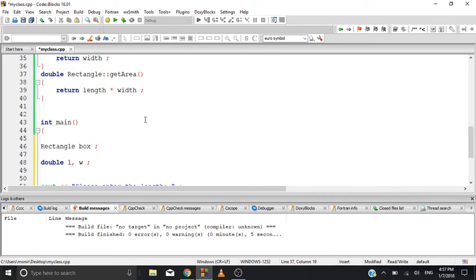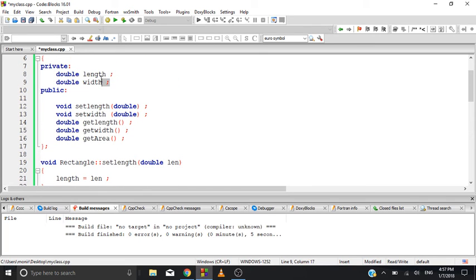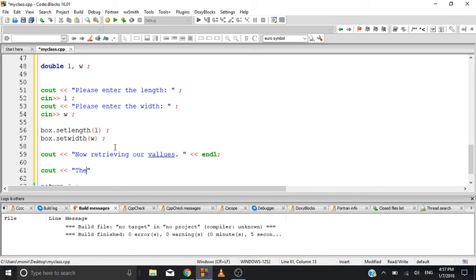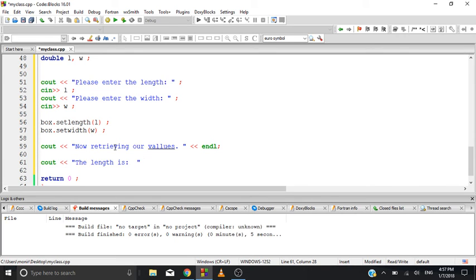We basically set the values into these two private variables right here. So now they're holding the values. Let's view these values. cout. Okay, so now how do we access those values? We use the same object, box dot, and instead of setLength, we use the getLength function. The getLength function doesn't have any parameters, so we leave it like that. Let's end the line.